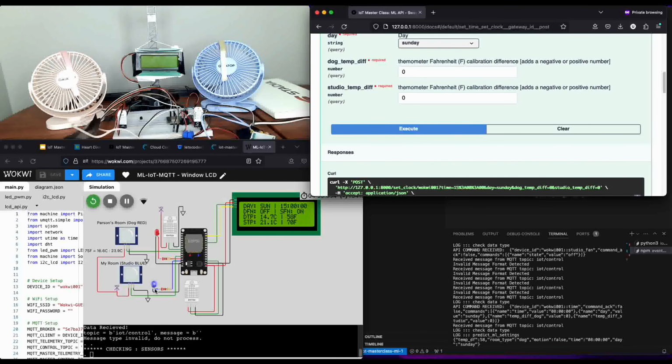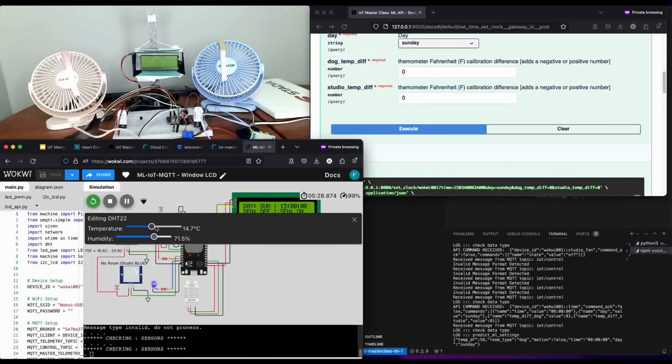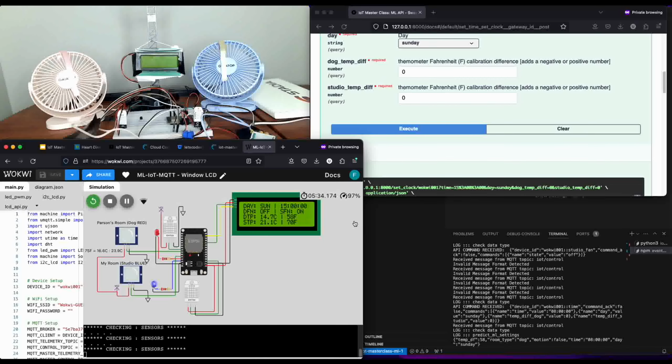So again, why is this not coming on? It's very cool in Parsons' room, so he doesn't need the fan. It's Sunday, and the ML figured out that it's 3 o'clock, the sun is up, it's hot outside, it's in the daytime, but the studio is very hot at 70 degrees Fahrenheit, while Parsons' room is at 58 degrees Fahrenheit. That's pretty low. So let's increase Parsons' temperature by a little bit. Let's take it up to 24.2 degrees Celsius, which is approximately 76 degrees Fahrenheit.